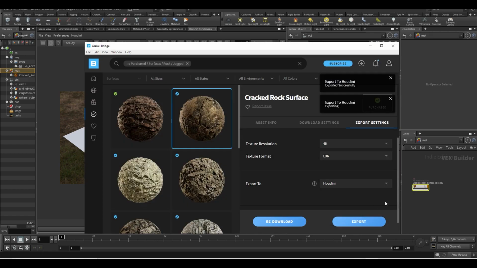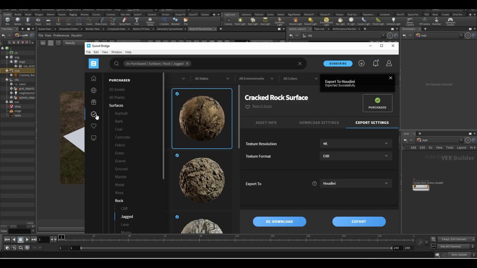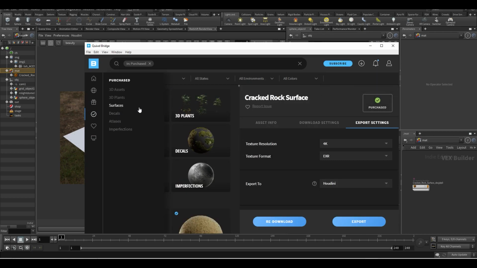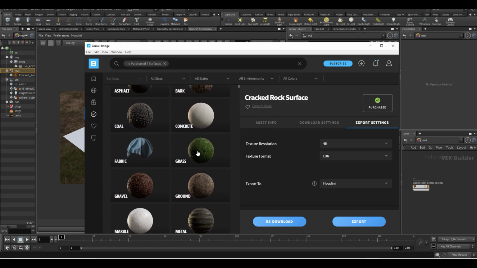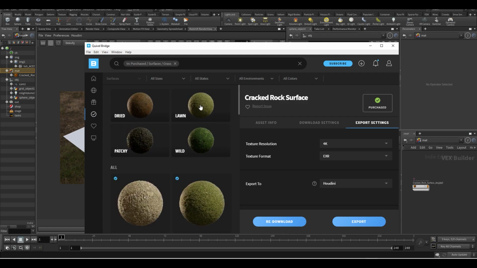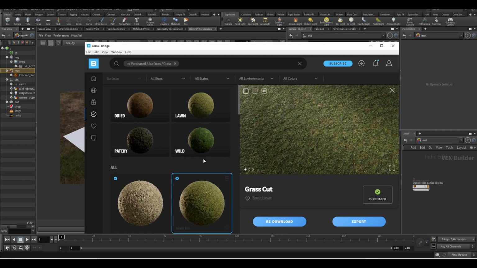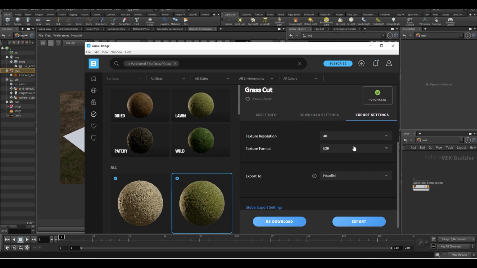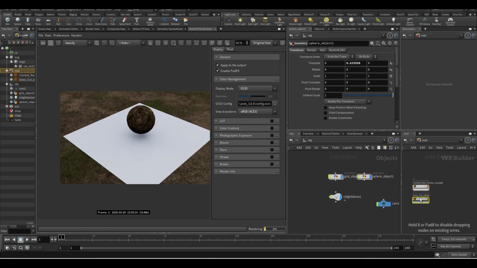Export. And then I'm going to get another asset. So let's see. Surfaces. So maybe do grass or something. Grass cut. Okay. And let's export this one as JPEG. So I can show you how to do it with JPEG and how to do it with EXR. Because you need to set it up slightly differently, because of course a JPEG is not linear.